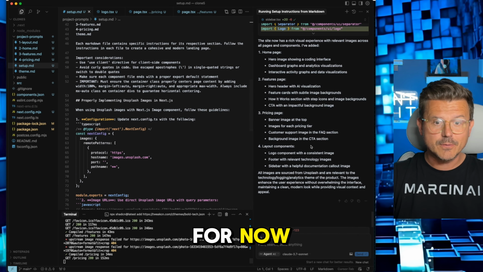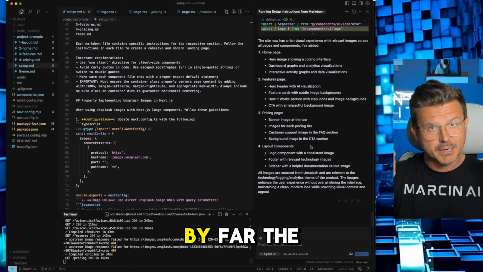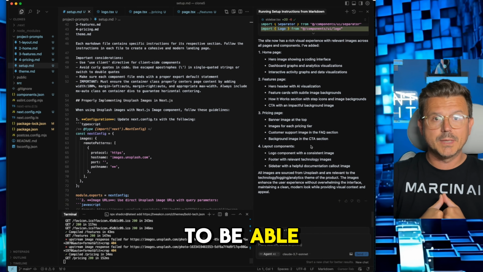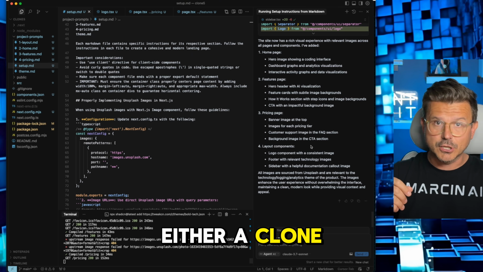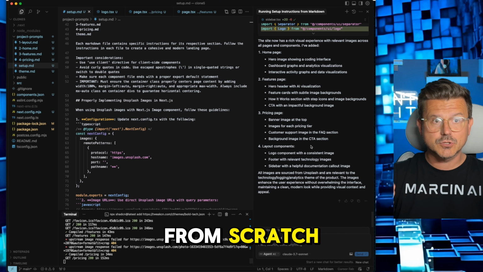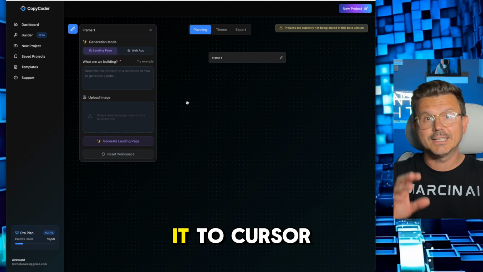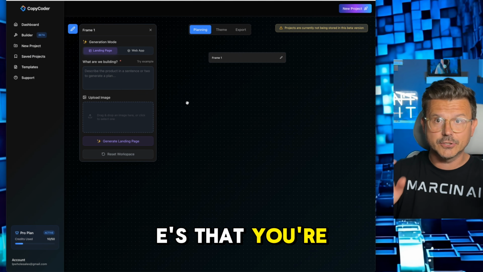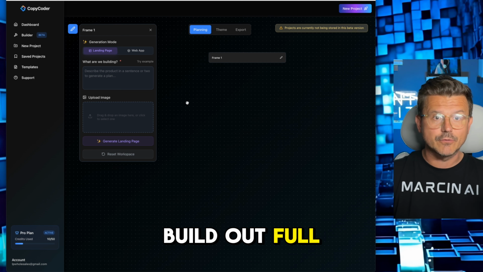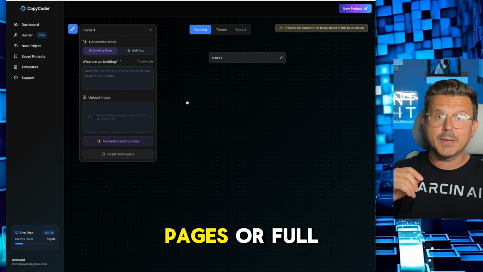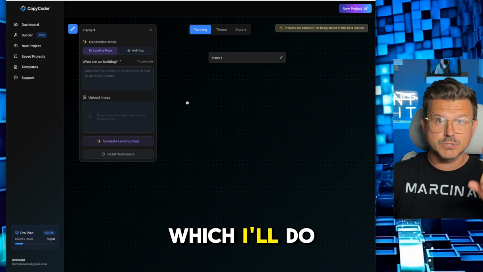That's going to do it for now. You can continue building this out, but this is by far the fastest way I found to be able to take something, either a clone or an idea that I'm building from scratch, design it in CopyCoder here, and then take it to Cursor or any other IDEs that you're using for no code, and then build out full stack, whether it's landing pages or full stack applications, which I'll do in the next video.